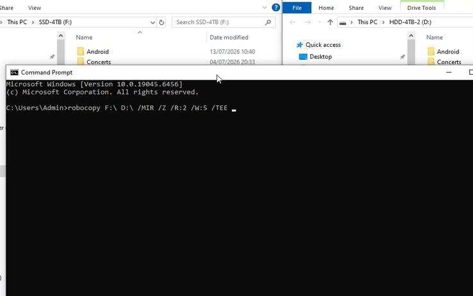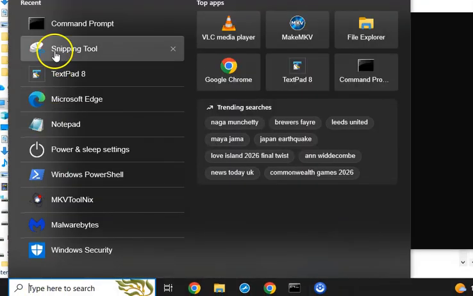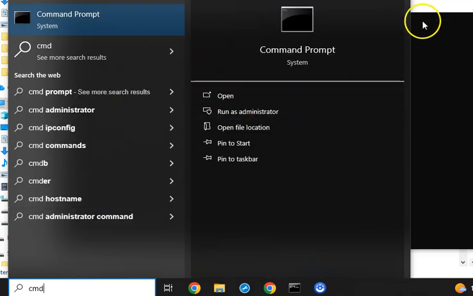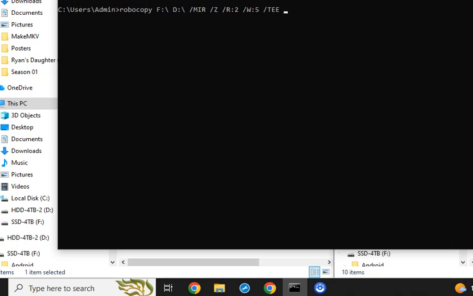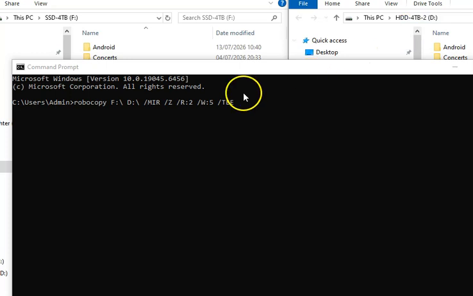using command prompt. So you just go down to the search and just type command prompt or CMD and run as administrator. I have it opened already, and then from there you type in the following command: Robocopy F, which is the source, to the destination, which is D, and then mirror, and then a few other commands, and that's it.